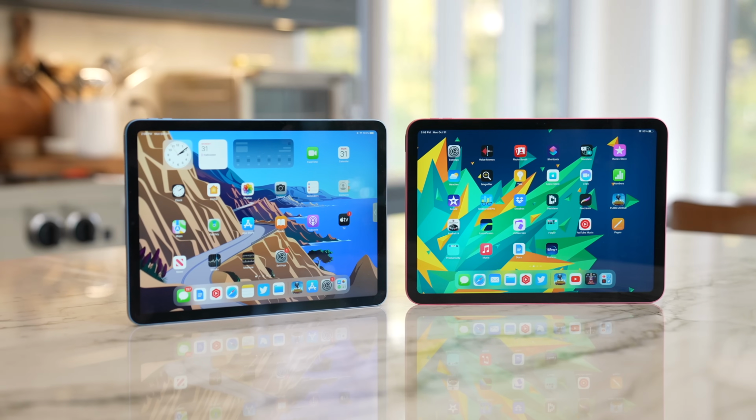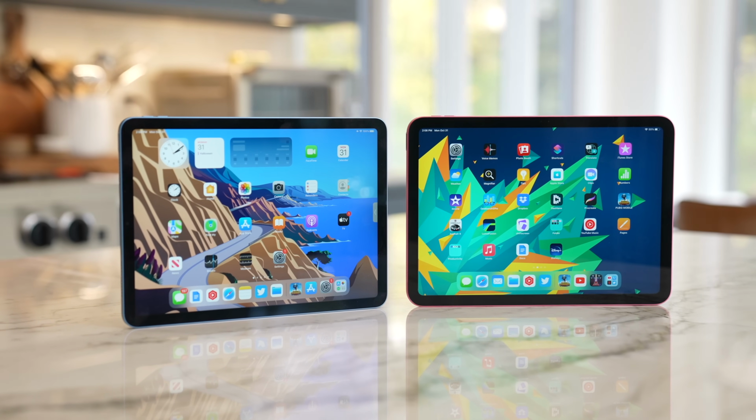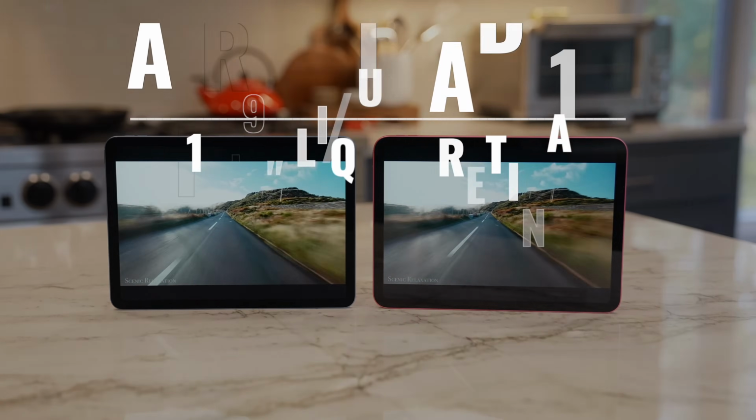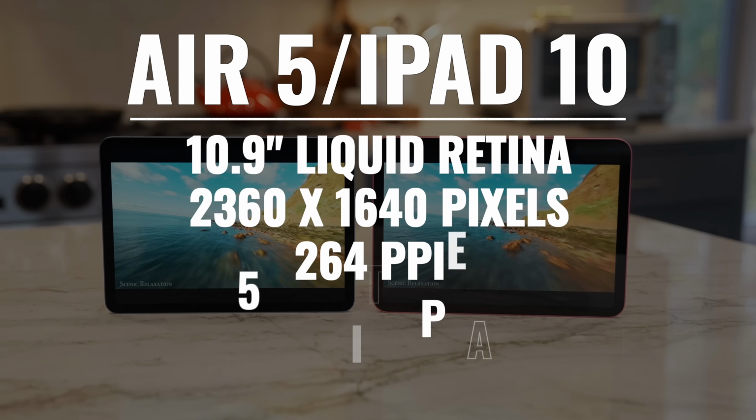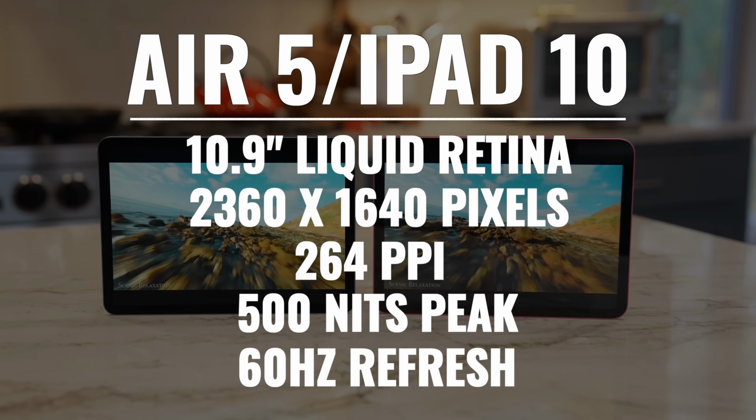So the first thing most people consider is the display, and in this case, both iPads have a 10.9-inch Liquid Retina display with the same resolution, the same pixel density, the same peak brightness, and both are 60 Hz displays. But then we start seeing some differences.